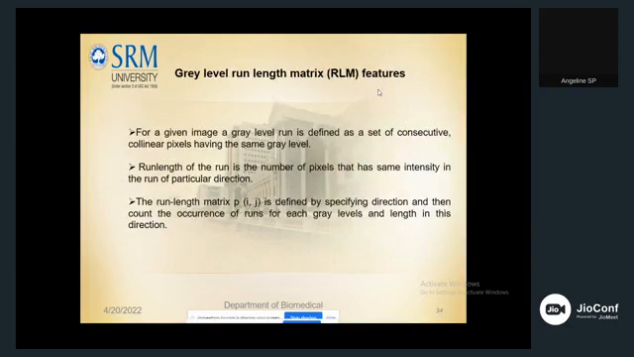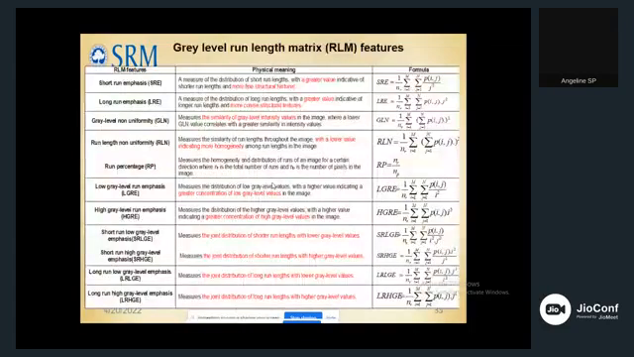So this is also like a GLCM matrix, run length matrix features. This will be giving information about a set of consecutive collinear pixels having the same gray level. Okay, so this will be taking row by row each run. The run is nothing but the number of pixels having the same intensity in a particular direction. You can take in a horizontal direction or you can take in a vertical direction.